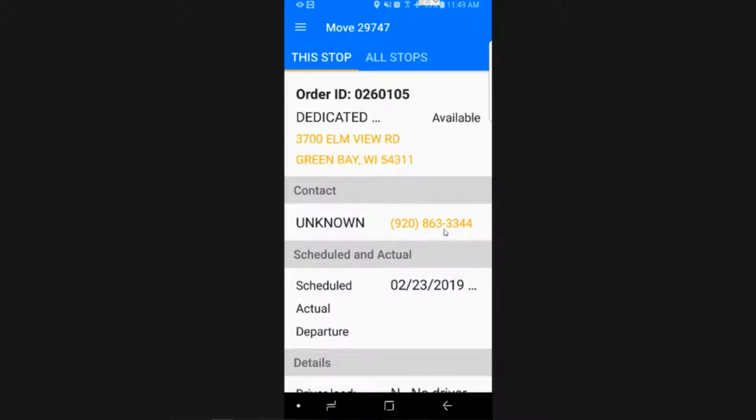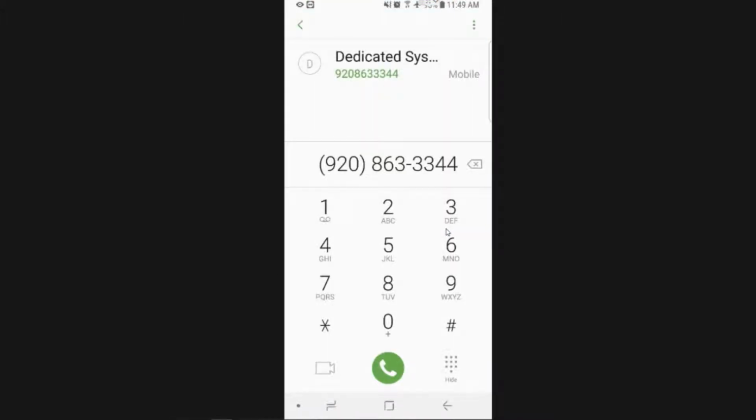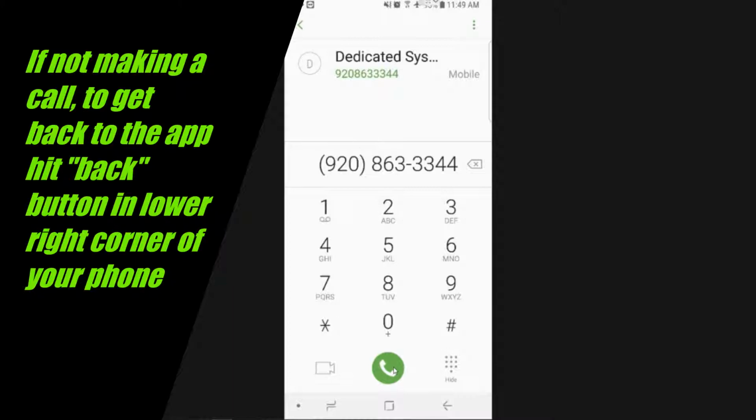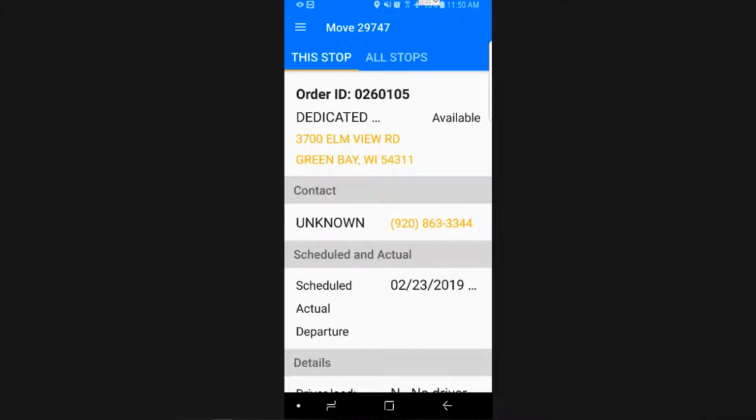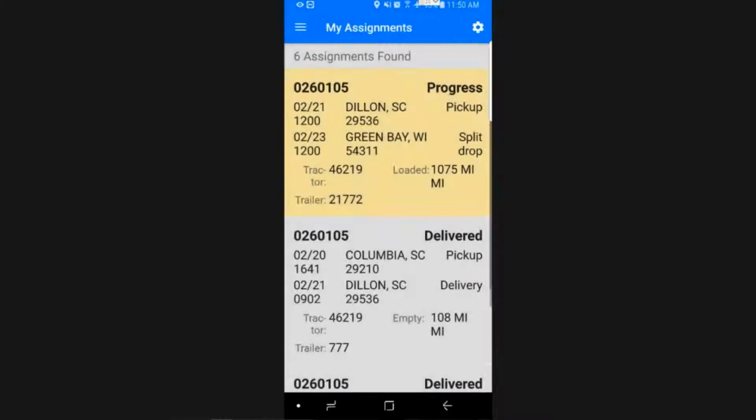And anything that is in orange is basically interactive. So here's a phone number. You could also click on that, and it'll ask you if you want to call that, and you just hit the call button right here, and it would automatically dial that in. So it saves a few finger steps. Once you are back into the app, you can actually hit back to these assignments.